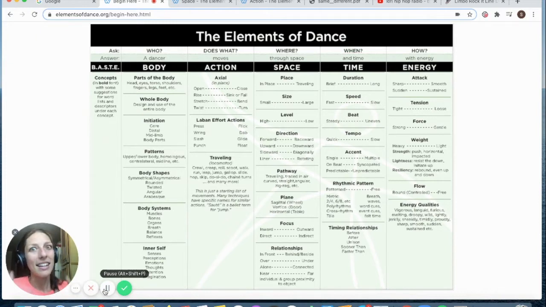Focus. Our eyes, right? Where is our focus? Right here on me, I hope. But while we're dancing, it could be more inward, meaning we're kind of like thinking about it, right? Or outward, we're performing, we're presenting, we're connecting with somebody else or with the audience.